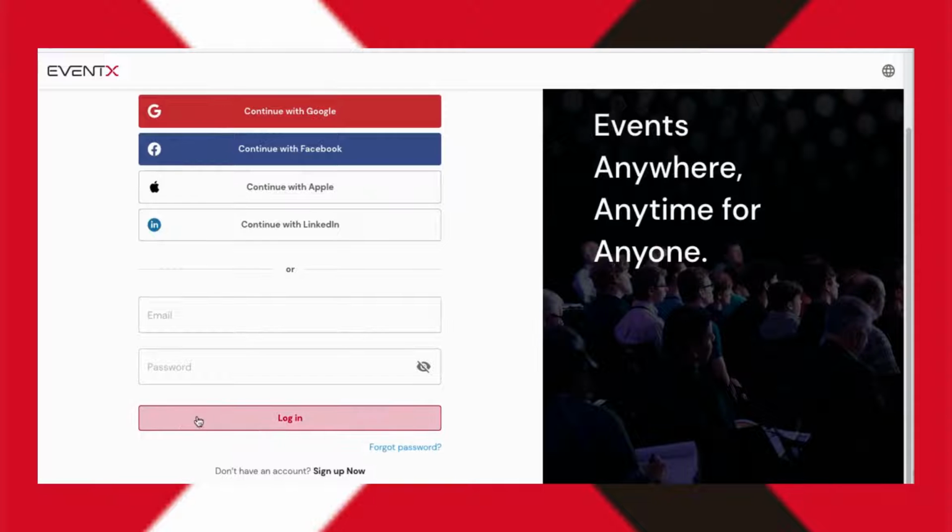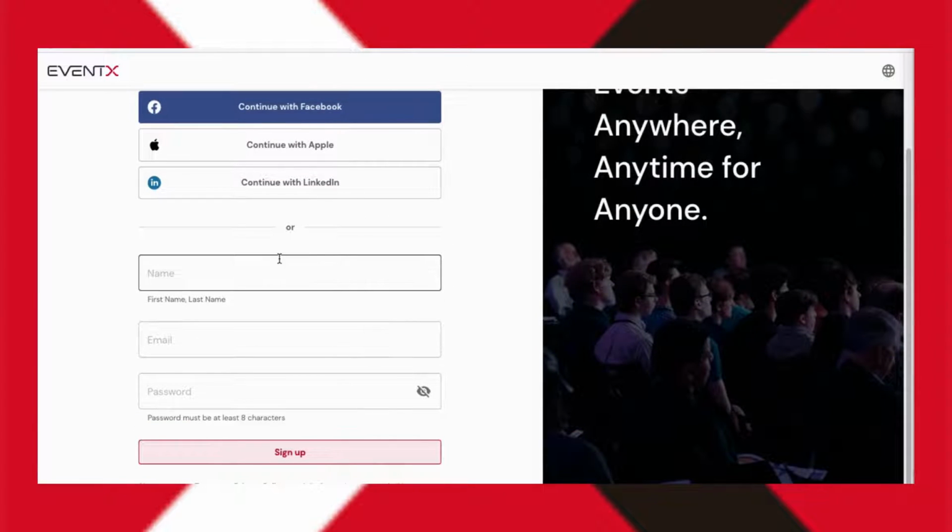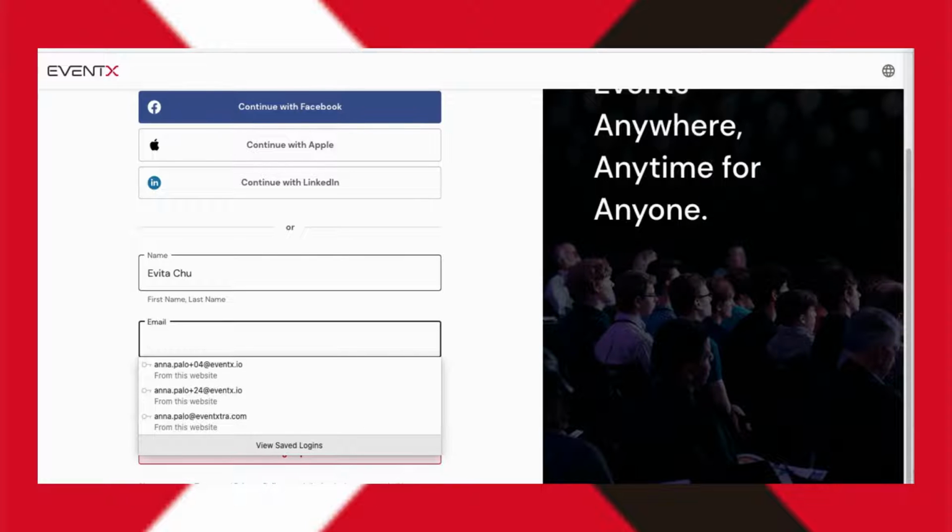If you have already registered before using your invited email, you may go ahead and log in to your account. If it is your first time to enter the event, you would need to sign up for an account. Click Sign Up Now. It is important to use the invited email only.